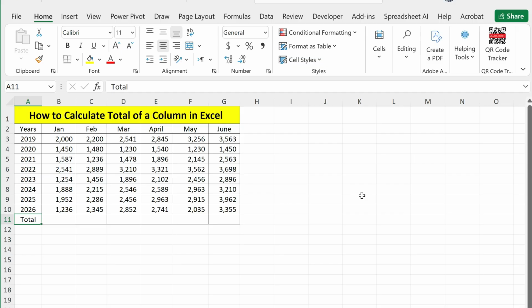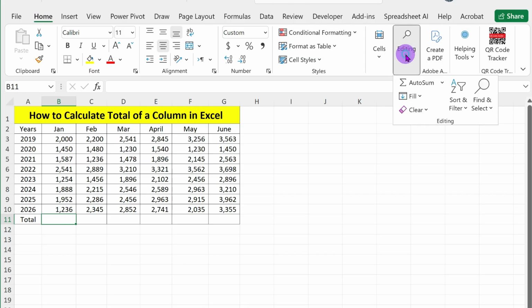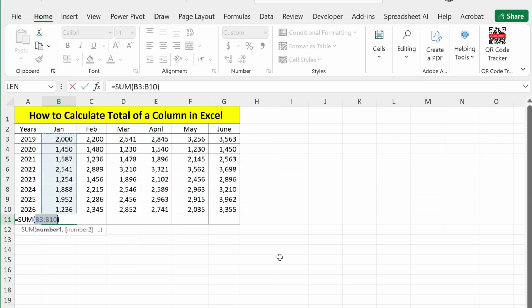So if you want a permanent total at the bottom of your column, Excel can write the formula for you automatically. For this, you need to click on the empty cell directly below the last number in your column, then go to the Home tab and click on Editing, and here is the AutoSum. You just need to click on that. Excel will automatically highlight the column of numbers and write the formula. Press enter on your keyboard to see the total.